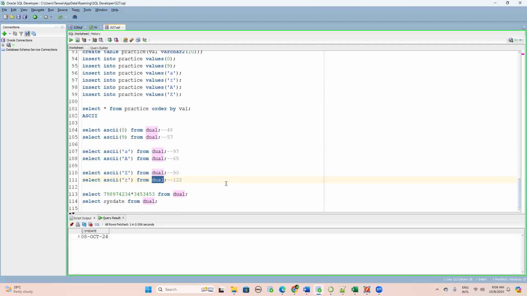Any equivalent tables in other databases, Anwar? In Microsoft SQL Server, you don't have to write dual, you just write select ASCII. By default, it will give you the output. No need to write the table name.